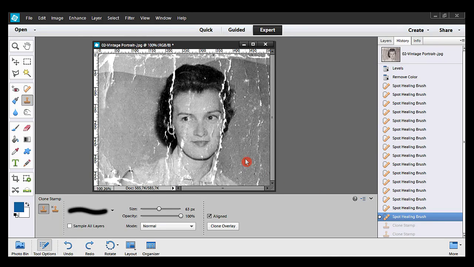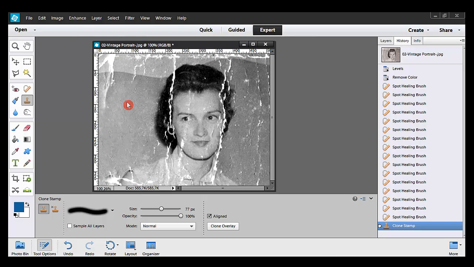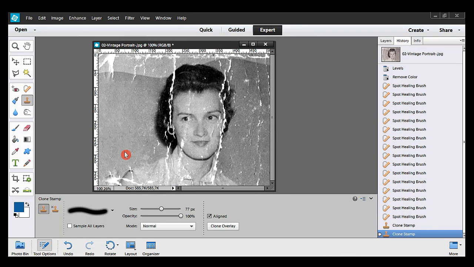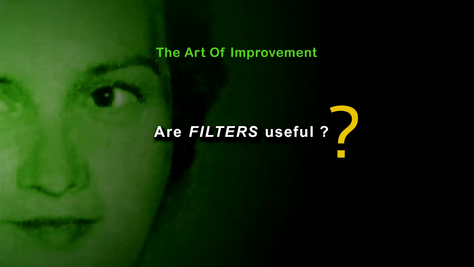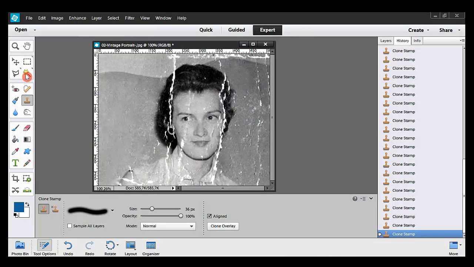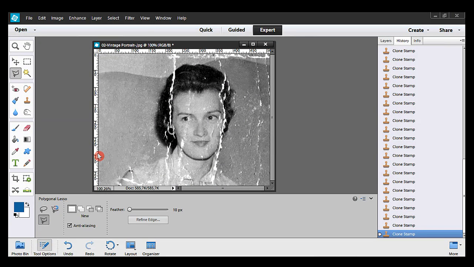Now cleanup time. I change my brush to 77 pixels, a bit larger. I'm cloning from right to left, as you can see. Once again, the plus symbol being my source. Of course they're useful, they're even powerful.